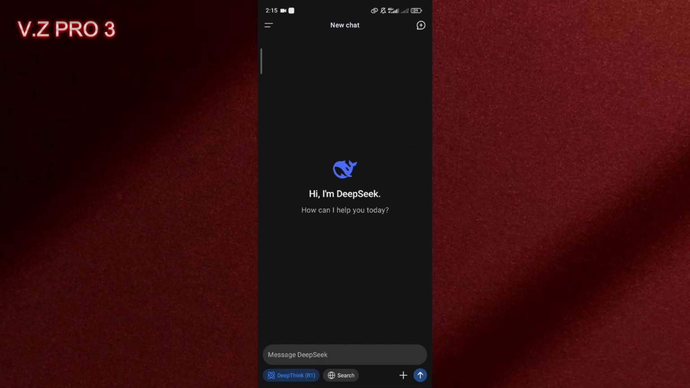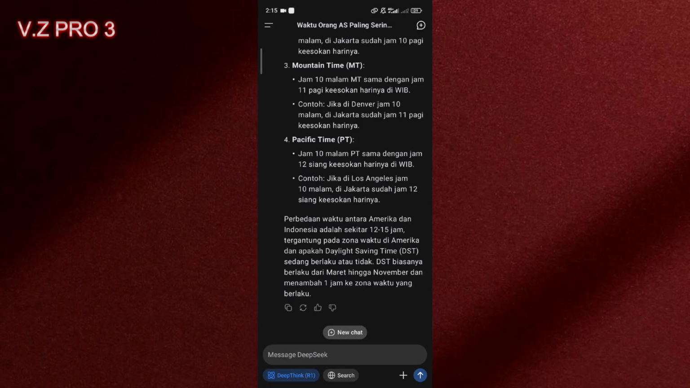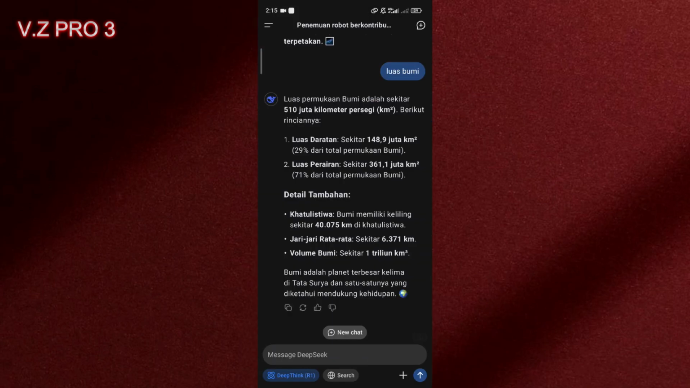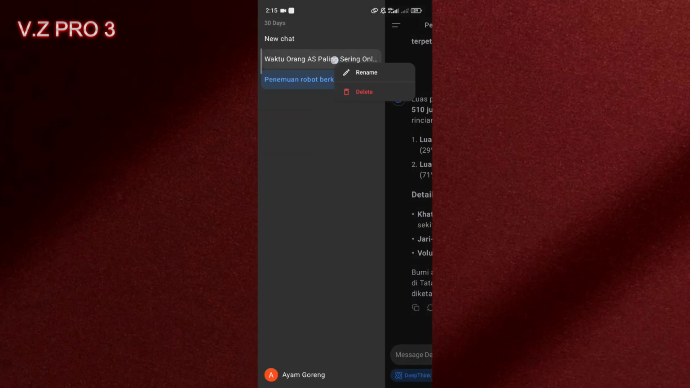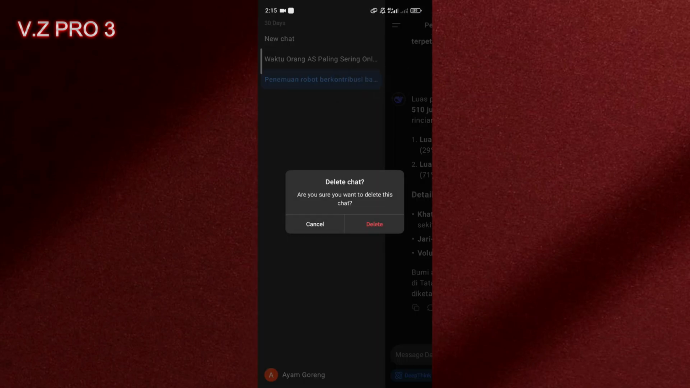So simple. First of all, you have to open the Deepseek app. Now you can just tap on the up left corner here, the two lines over there. And here's all your chat history on your Deepseek. If you want to delete it, you can just tap and hold on the conversation. There is an option, delete. You can just tap on that.